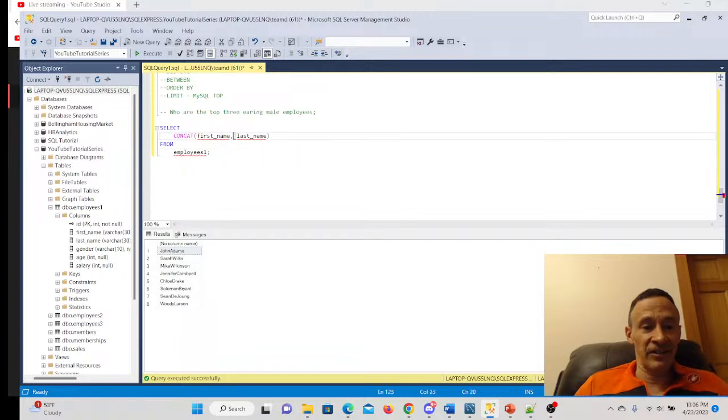So to fix that, you just have to make sure that you add a space in there. Make sure you separate each column or string with a comma. And if we hit execute again, now we have a space. So that is an example of how you can use the concat function.